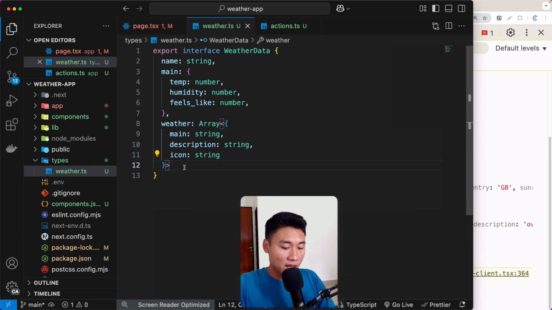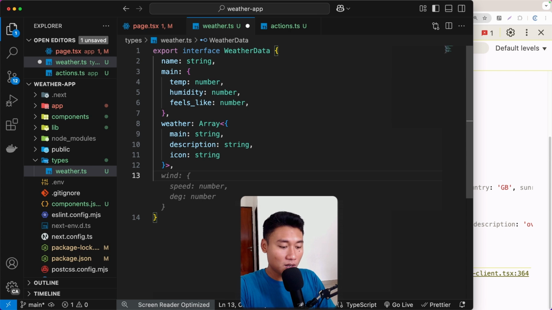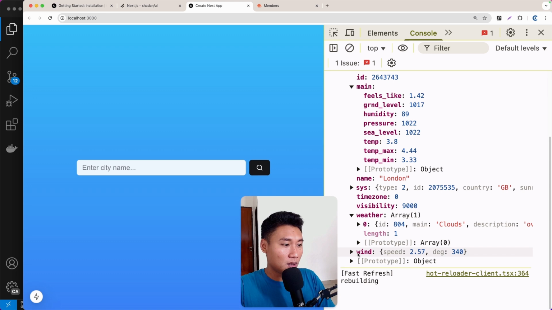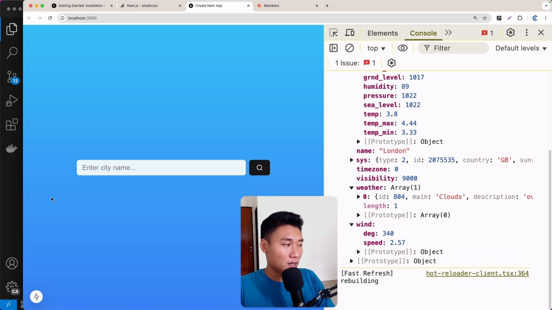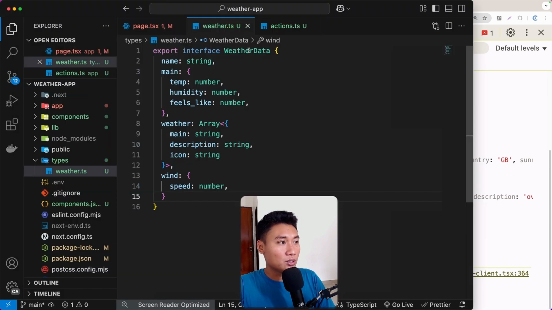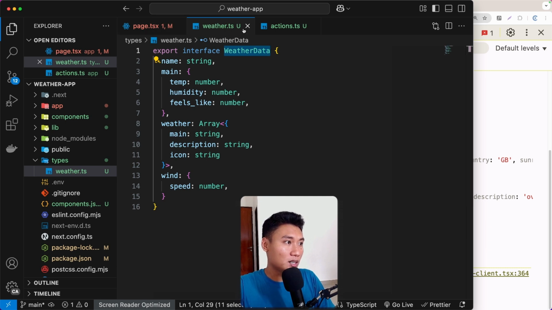And also I'm going to add another key right here called wind. And then I just want to put the speed. Okay, let's take a look at this one right here. Great. So now we need to use the weather data interface right here in that action.